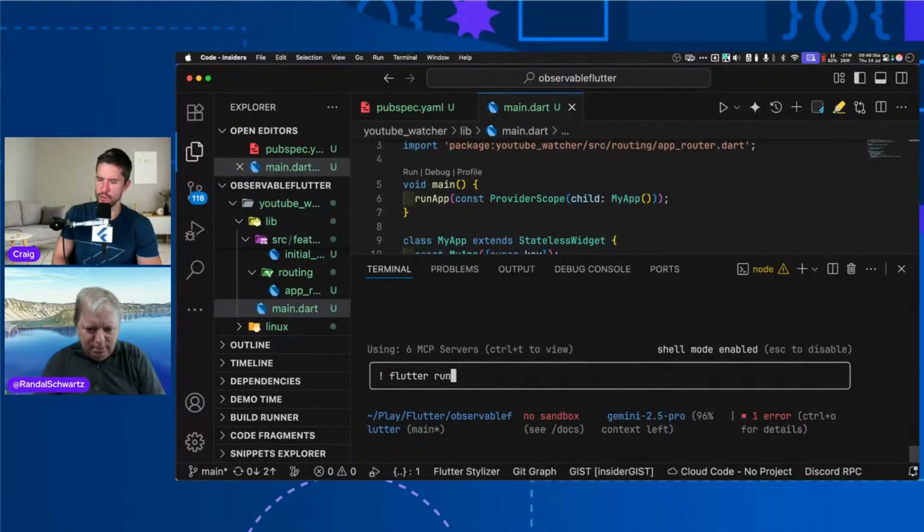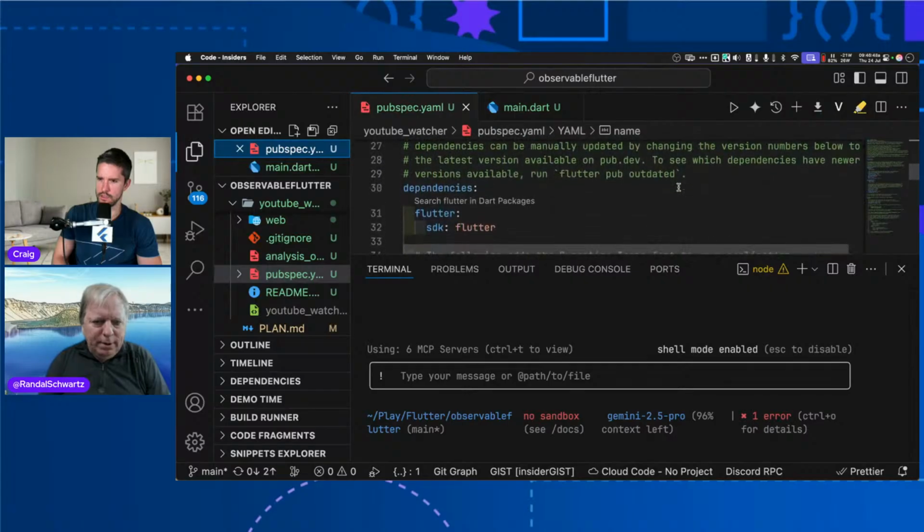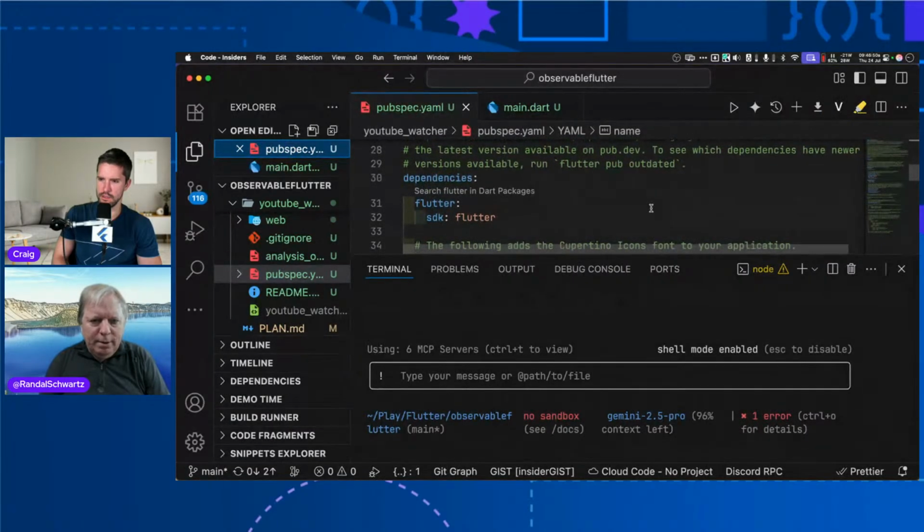Oh, Dart only workspace. So does your pubspec not have the Flutter SDK? Is that what it means? I thought it did. Yeah, right there. Flutter test needs it. Flutter and flutter_test, there it is, in dependencies, right? So why is it... I don't know. Try to just run flutter run.